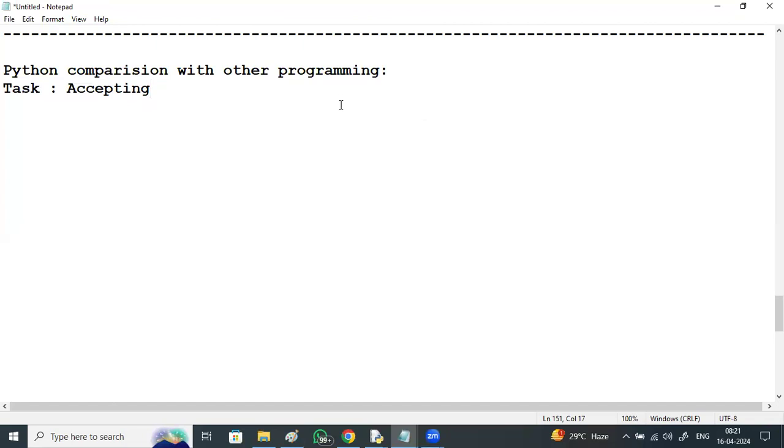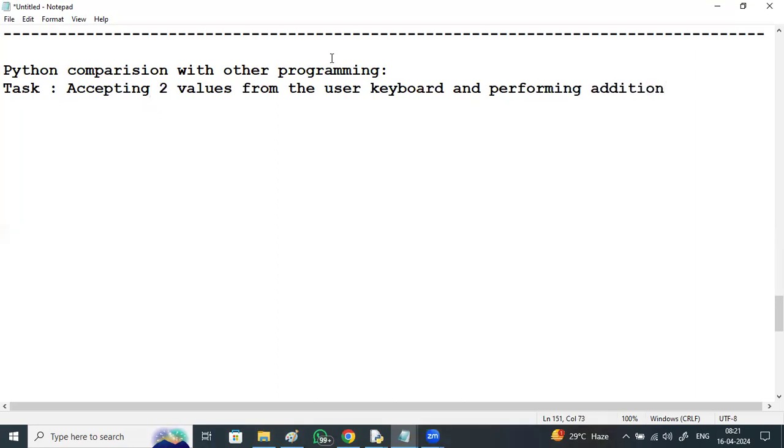So I'm taking a task and I'll implement it in multiple programming languages. Multiple programming languages means major languages used in the industry currently, Java, Python, right? Accepting the user input: addition. If I want to perform addition by taking two values from the keyboard, you need to enter the values. First I'll write it using Java, later in Python. Let's compare the coding of both.